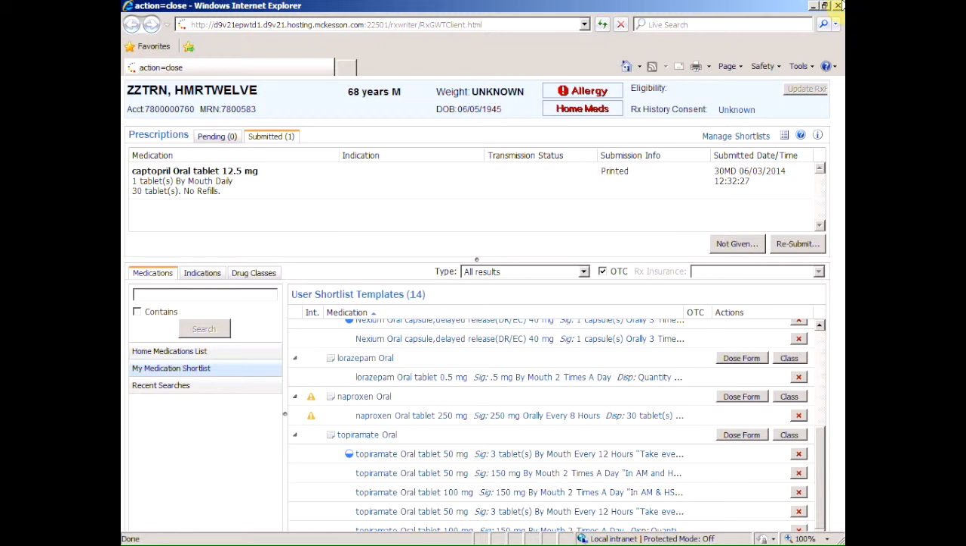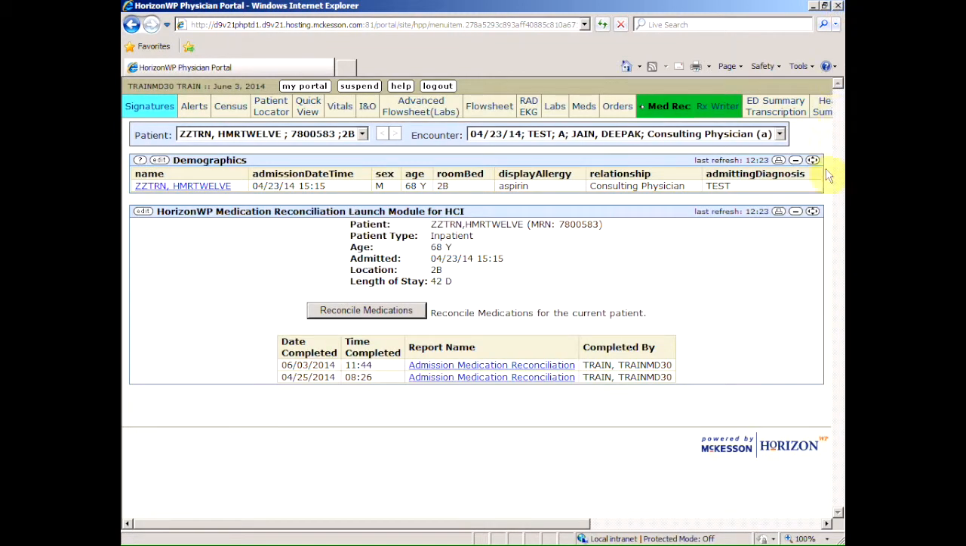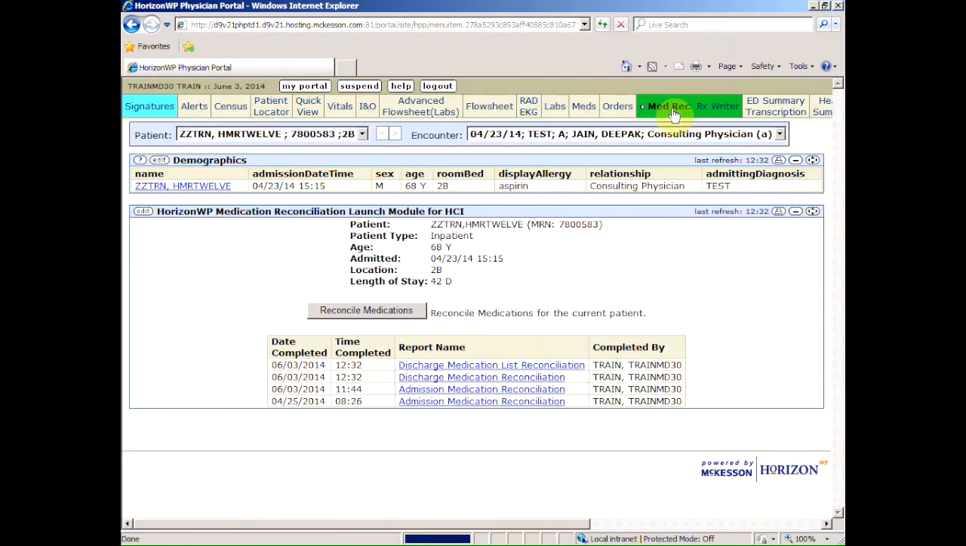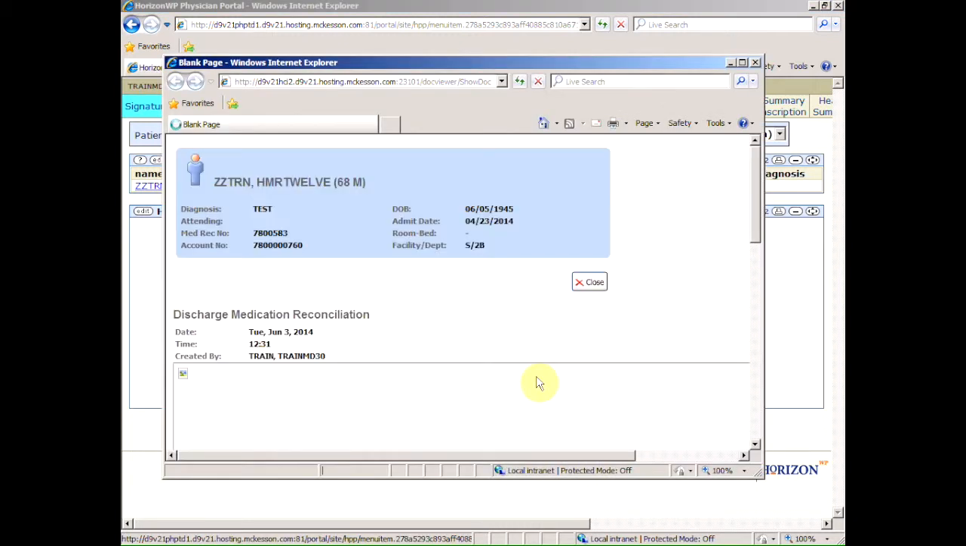We will now exit the electronic prescription writer and refresh the screen, noting that the discharge medication reconciliation report is now listed in the MedRec tab. In addition, the discharge medication list is also displayed within the tab. If you desire to view or print either of these reports, clicking on the report name will launch to the completed report.